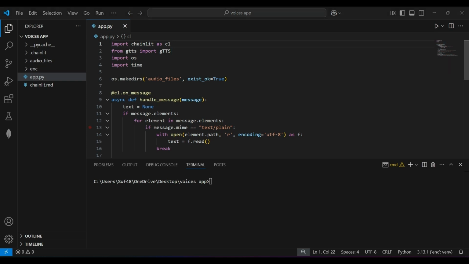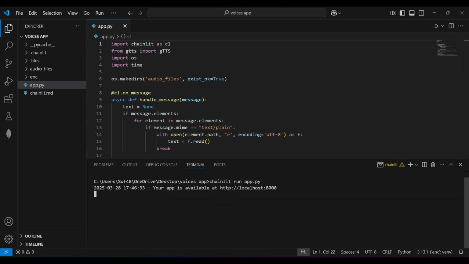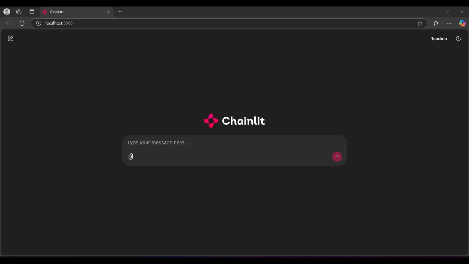To run the app, make sure you are in the correct directory with your script. Open your terminal or command prompt and enter the command chainlit run, then your script name. Here my script name is app.py. Then enter it. This command launches Chainlit and opens the app in your default web browser.